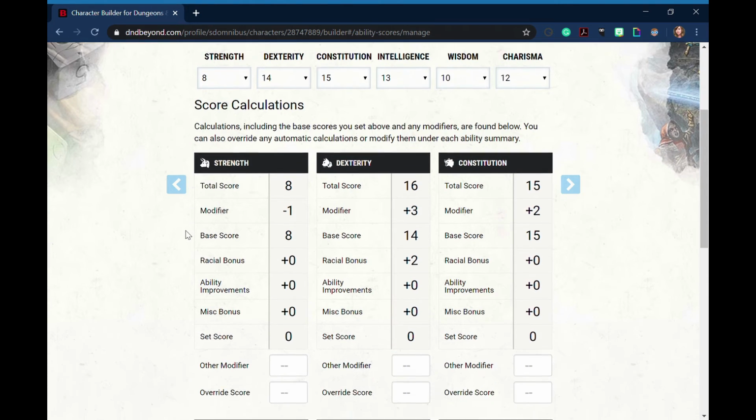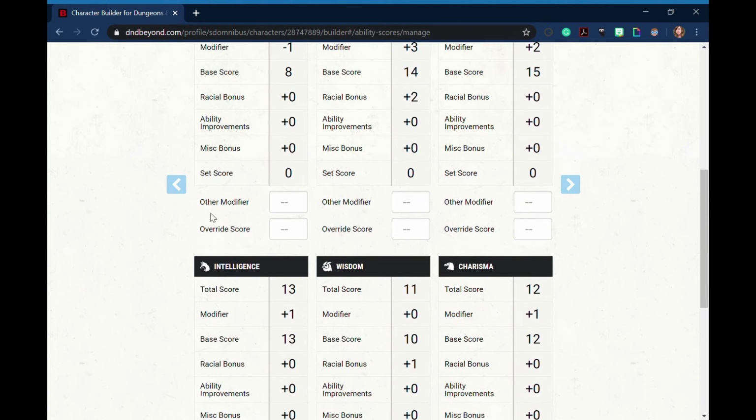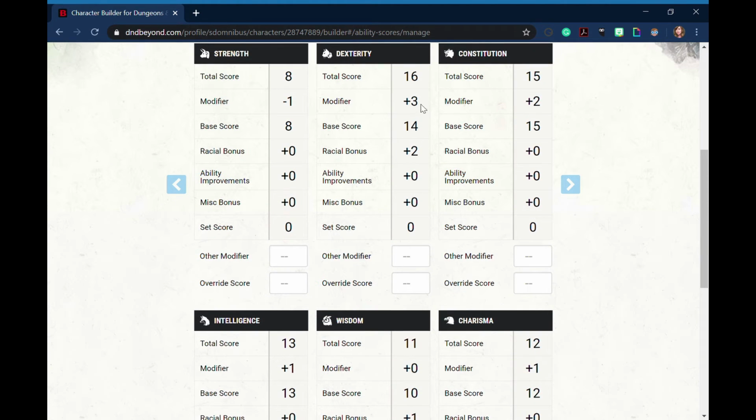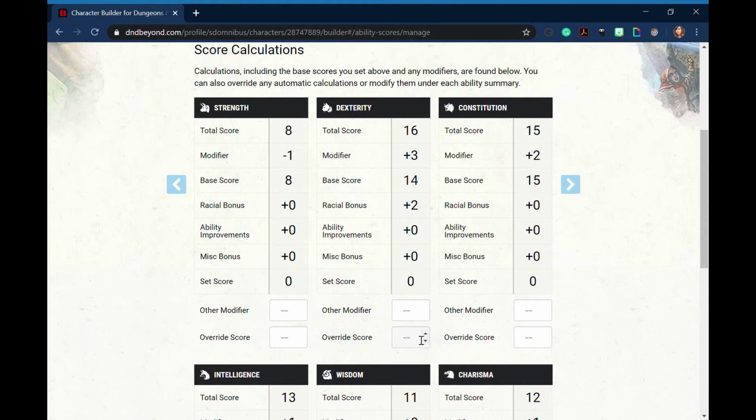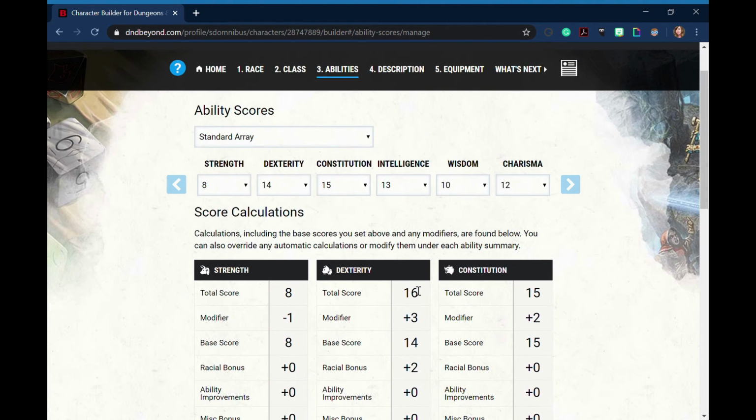Yeah, absolutely. And it's a very neat visual look to it as well. Very easy to understand. Well done. And of course, you can always override it and add in other modifiers if you want to make yourself overpowered.